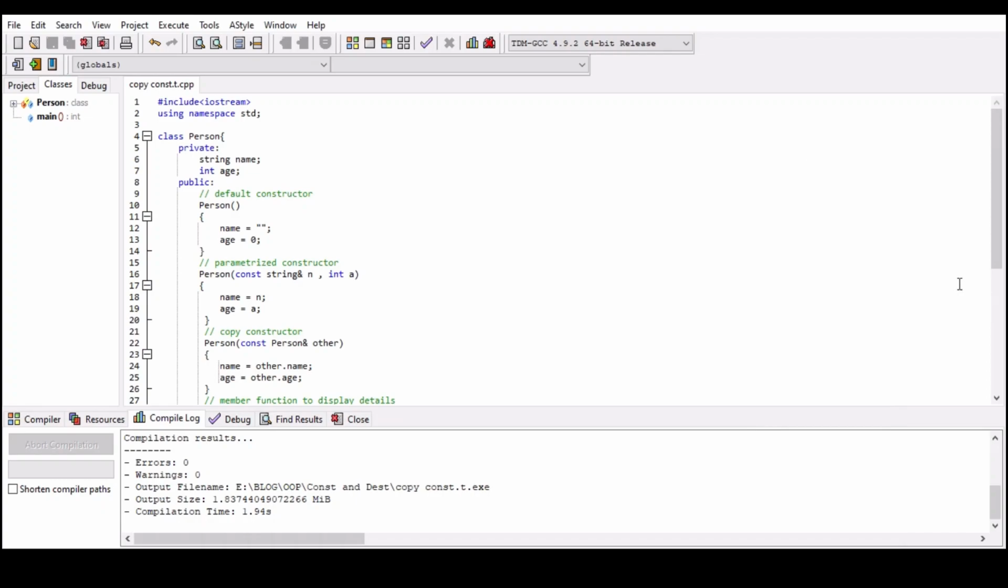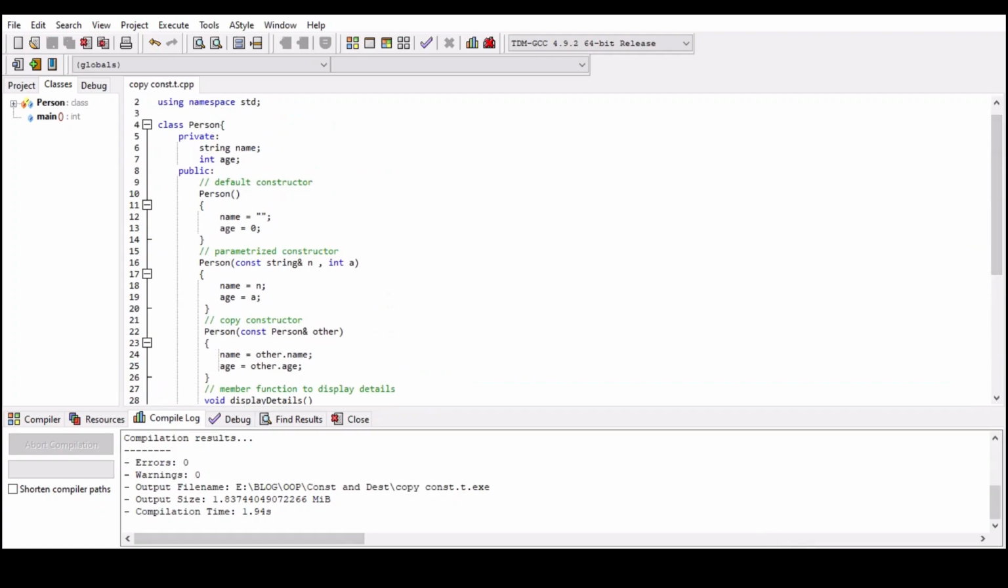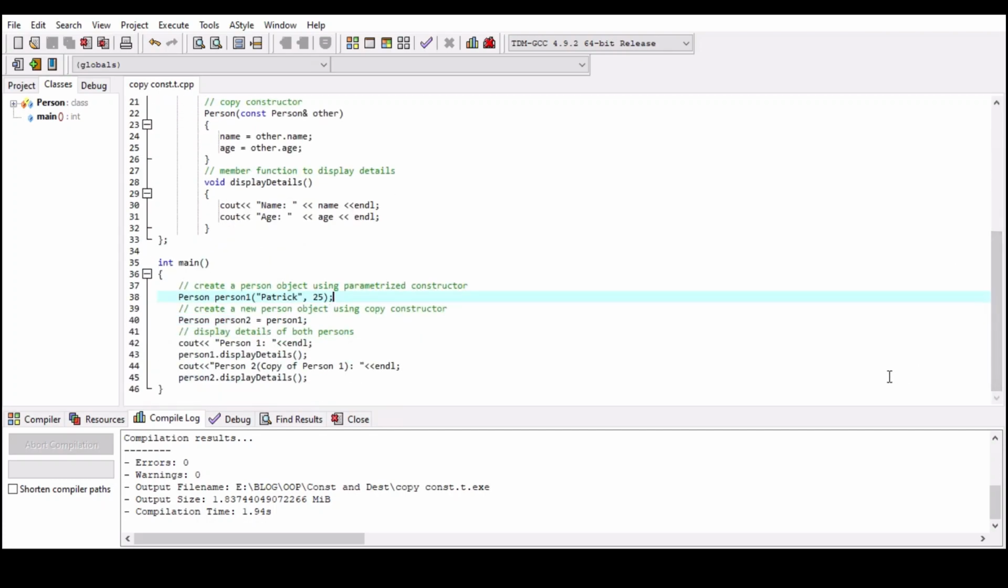The copy constructor takes a constant reference to a person object, other, as an argument. Inside the copy constructor, we assign the values of name and age from other to the newly created object. In the main function, we create a person1 object using the parameterized constructor with the name Patrick and age 25. Then, we create a new person2 object and initialize it using the copy constructor by assigning person1 to it.